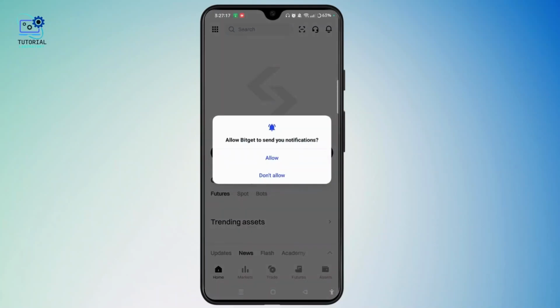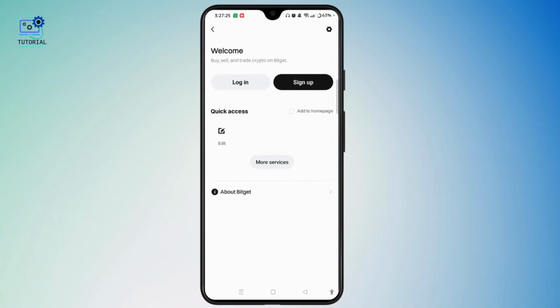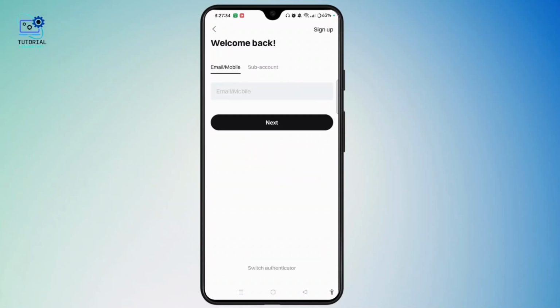Now tap allow to send you the notifications, and then select the 9 dots at the top left corner of the screen. Now you will get access to this page where you can easily find the login button. So tap on the login button at the top left corner, and here you can easily enter your email or mobile number and then tap on the next button to proceed towards your login process.